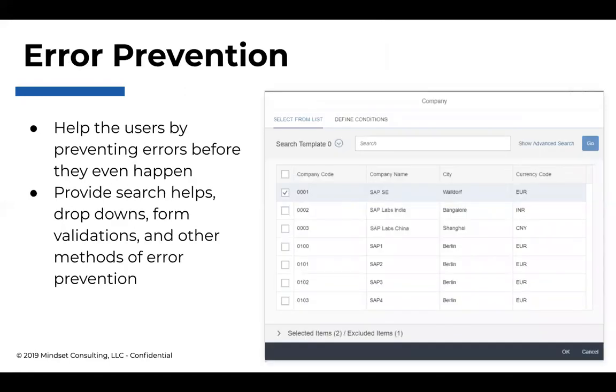Error prevention. It's great through system status to give them meaningful error messages. It's even better if we can prevent errors from happening in the first place. And one of the best ways I see to do this in SAP applications and Fiori applications is data validation. So have them select from a valid list of data through something like a search help, or what we call a value help dialog, or drop-down menus. Use validation in forms to make sure they've gotten the right information before they submit.